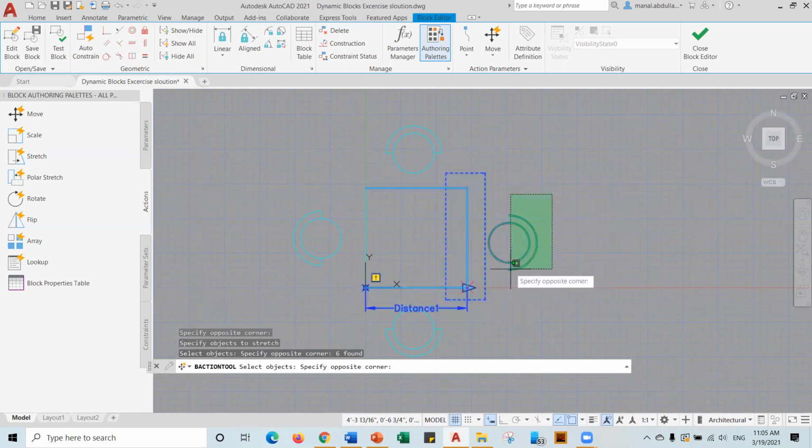Also, I need to stretch this. So I need to move the chair with that. So be careful here if you have some other objects. You need to select this with a window, then select the other objects if you need them to move along with the stretch.